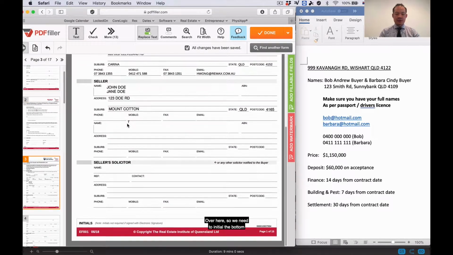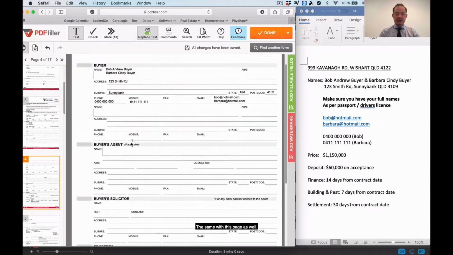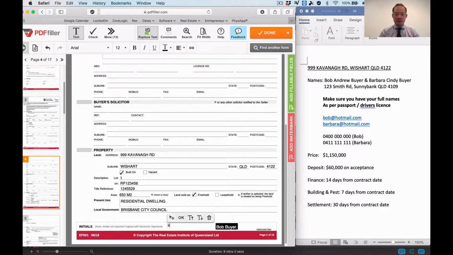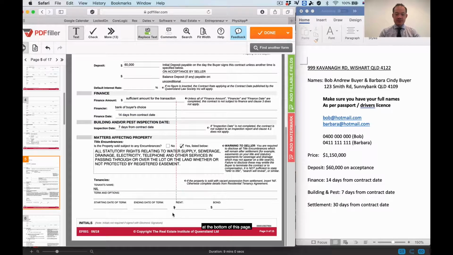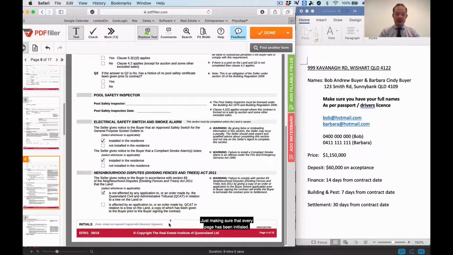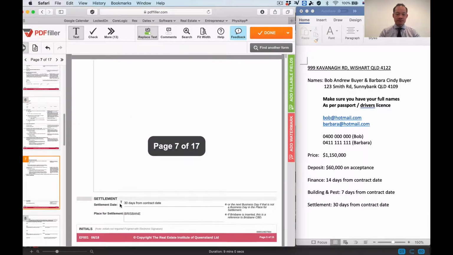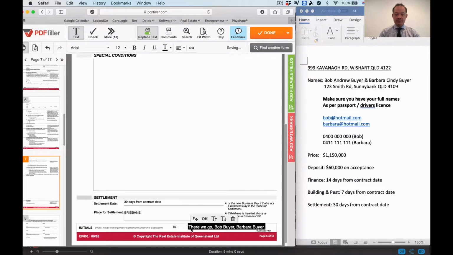Over here, so we need to initial the bottom of every page. Bob Buyer, Barbara Buyer. The same with this page as well. Bob Buyer, Barbara Buyer. The same thing on this page, at the bottom of this page. Just making sure that every page has been initialed. There we go, Bob Buyer, Barbara.